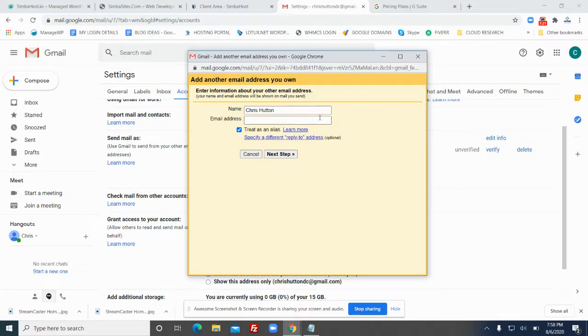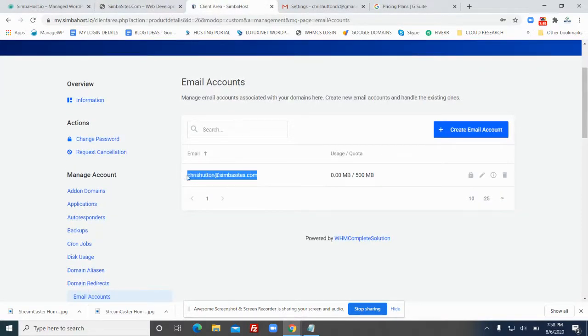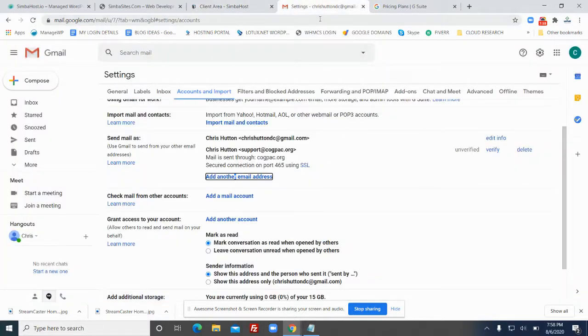All right. In our situation, the email is going to be Chris Hutton at simbasites.com. This is the official email that we have been given by the company. Let's say I work for Simba Sites. Okay, they've given me an email. They say Chris Hutton at simbasites.com. Most people will connect this to other web applications, or maybe to their phone using IMAP and everything. If you want to use Gmail to send these emails, this is the route to do that.